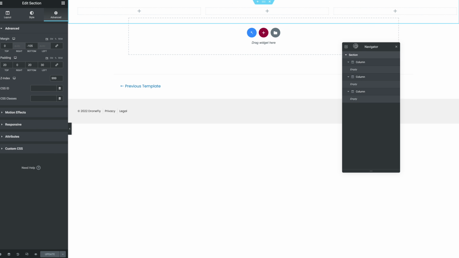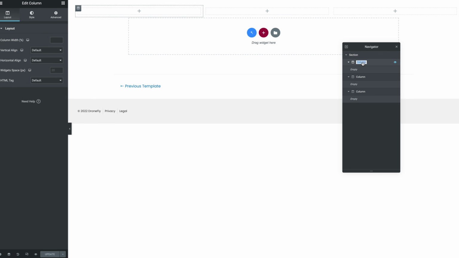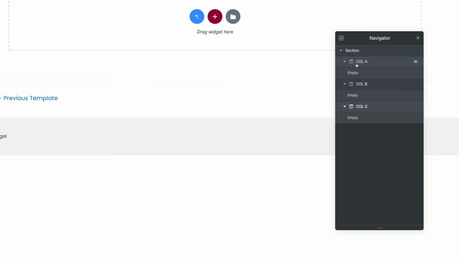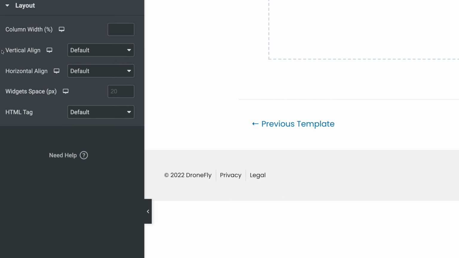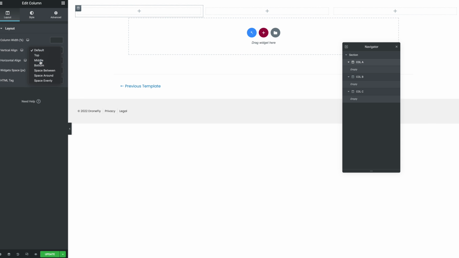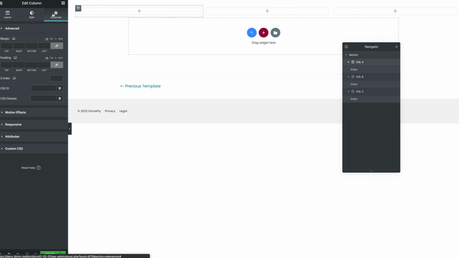Let's expand our section. And once again, I'm just going to rename the columns. This time it's going to be column A, column B, and column C. Okay, so let's select column A, and where it says vertical align, you want to select middle. Next, you want to click on the advanced tab, and you want to unlink the padding values.